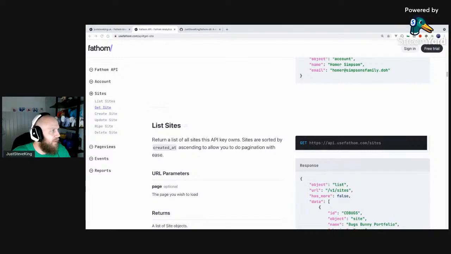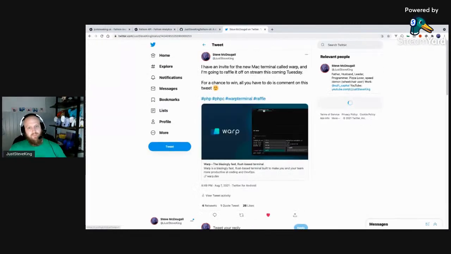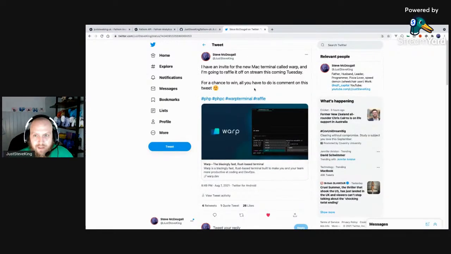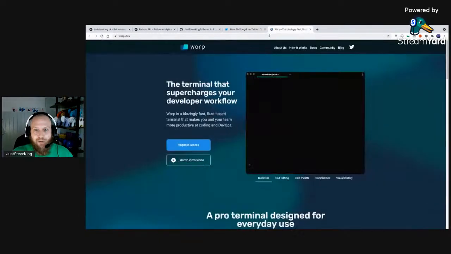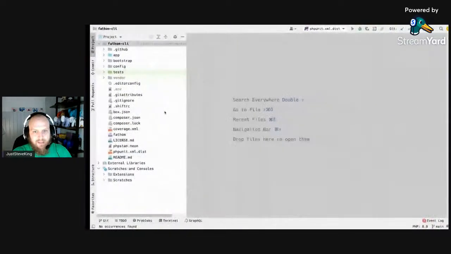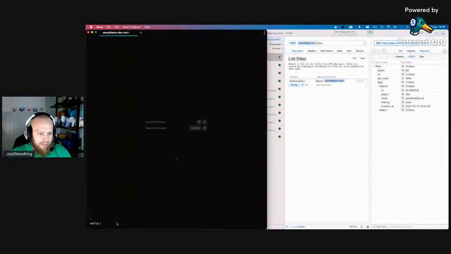First thing I need to do. So this is the tweet that we are going to raffle. If you haven't seen it already, there's a new Mac terminal called Warp. It is, again, another awesome little product. Supercharged, Rust powered.